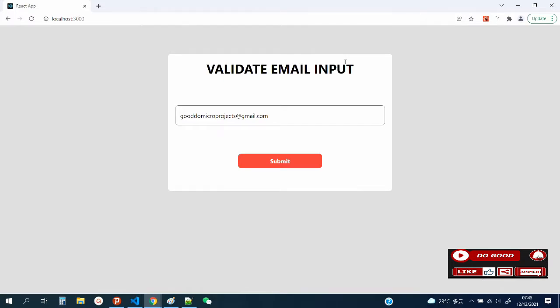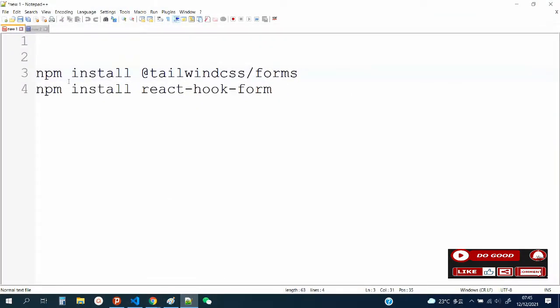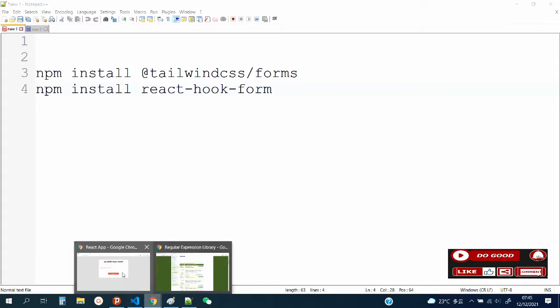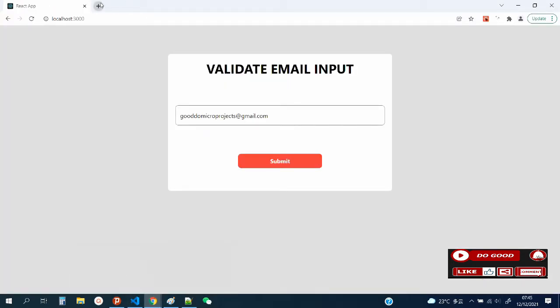Let's develop this using React Hook Form version 7. If you want to type along with me, kindly install the following. 1. npm install tailwind css forms. Then 2. npm install React Hook Form. Now, after installing the Tailwind CSS forms, it has an extra thing to do.